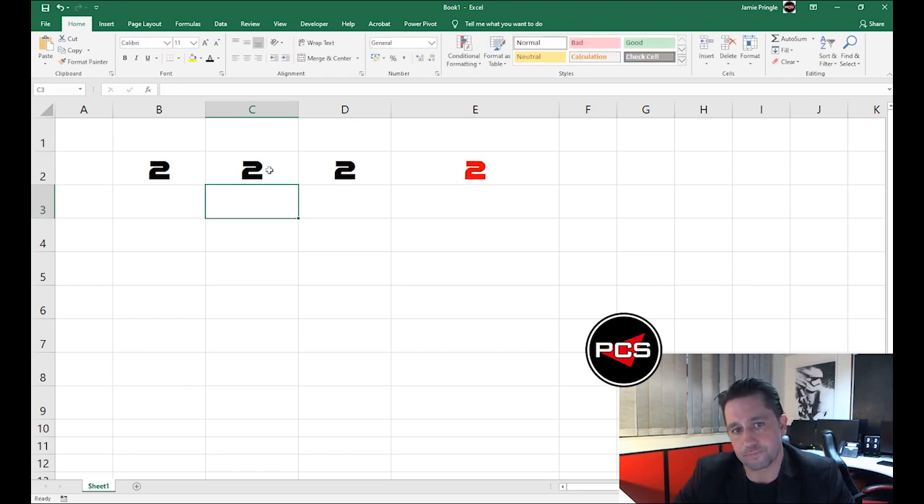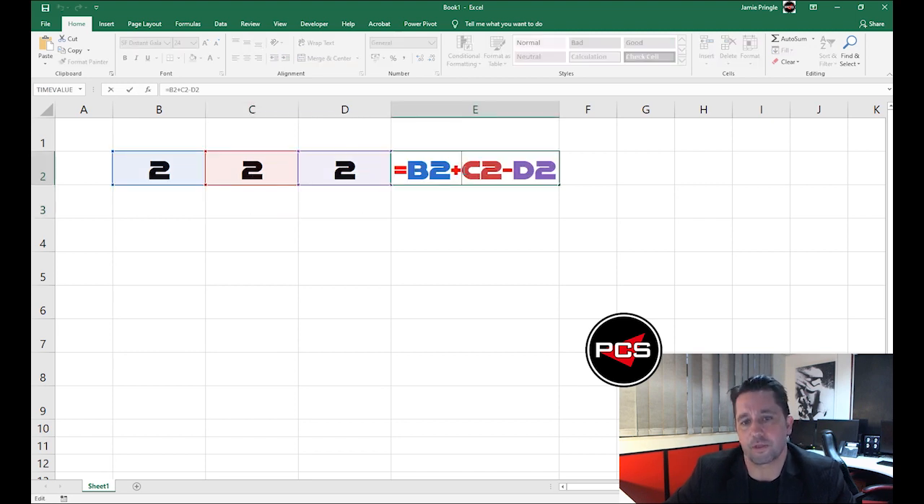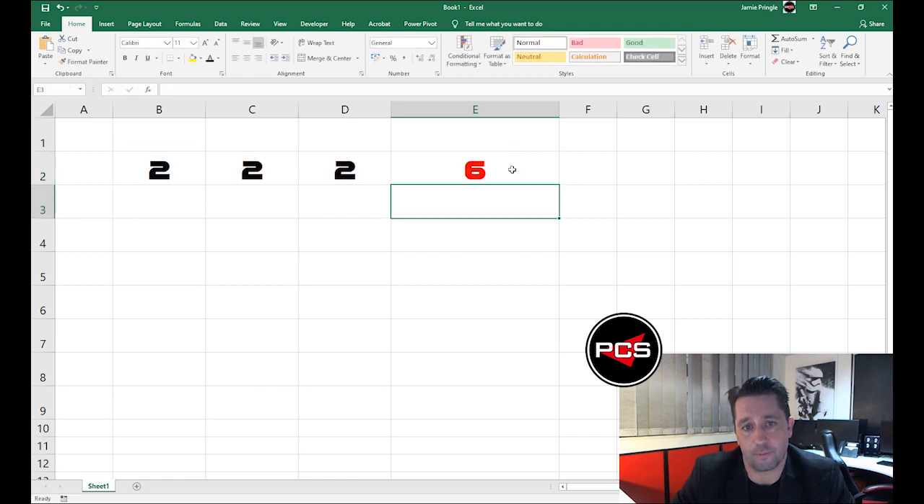All very simple. We'll take another step forward. Let's now go back into our formula of E2. We're now going to change that minus, so B2 plus C2, to a multiply, which is your asterisk symbol. So 2 plus 2 times 2. Now in my head, 2 plus 2 is 4, times 2 is 8. So that's what I expect to happen when I press enter. Sadly it isn't. It's going to be 6. But why?